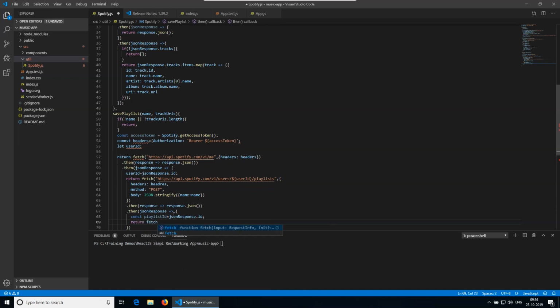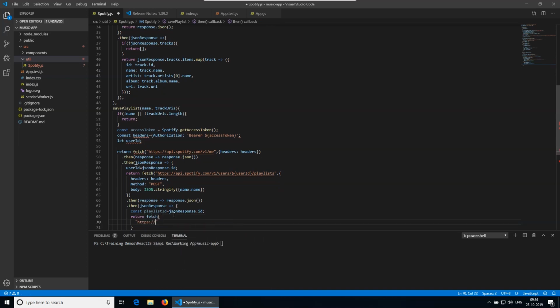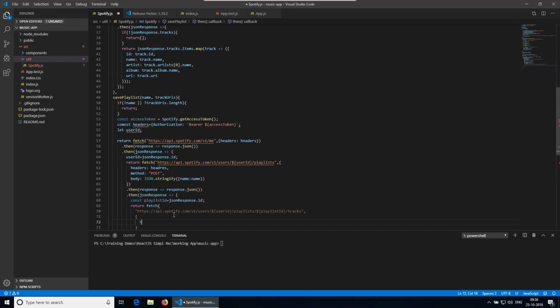We will return fetch https://api.spotify.com/v1/users/$userId/playlist/$. Again, we are constructing the URL. So playlist ID will be replaced here. Then we will say tracks and close this, comma, and here again we will say headers would equate to the headers variable, be constant headers, and close this here.